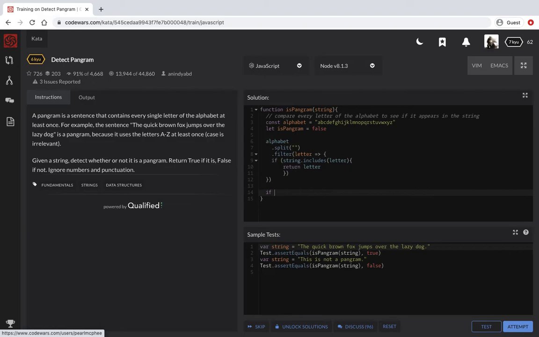Okay, then we can say if alphabet.length is equal to 26, then we can go ahead and say isPangram is equal to true. And then we can return isPangram. Okay, so I'm not 100% sure about this syntax because I haven't worked with JavaScript in a little minute.